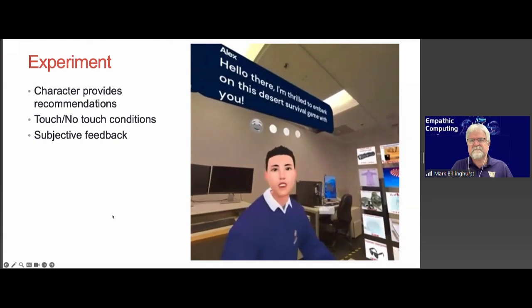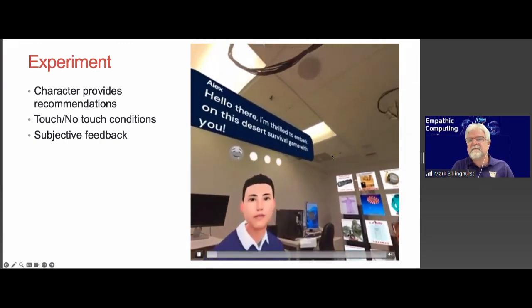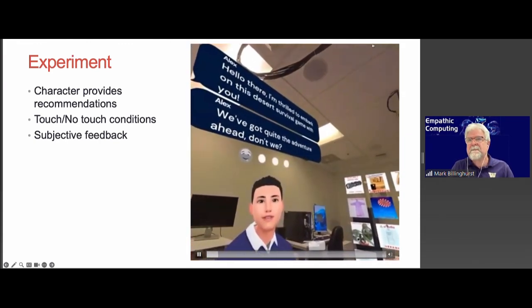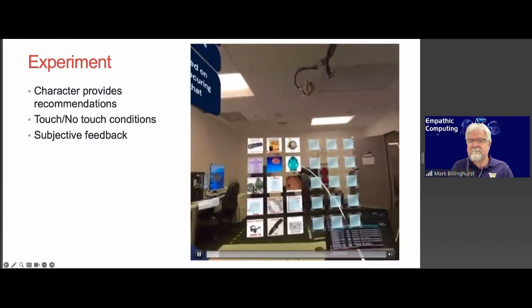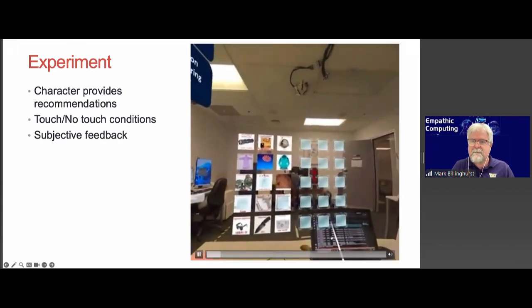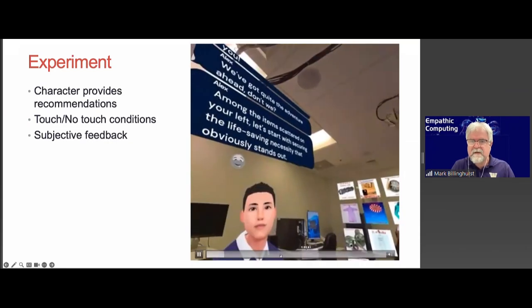Hello there, I'm thrilled to embark on this desert survival game with you. We've got quite the adventure ahead, don't we? Among the items scattered on your left, let's start with securing the life-saving necessity that obviously stands out.